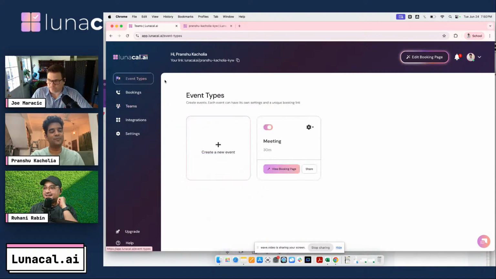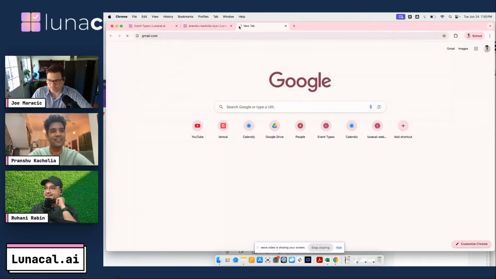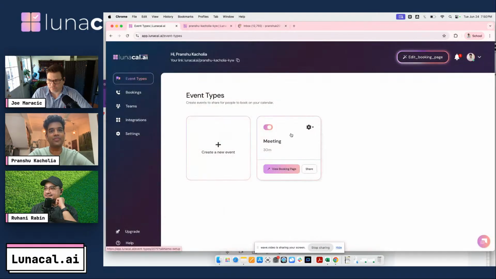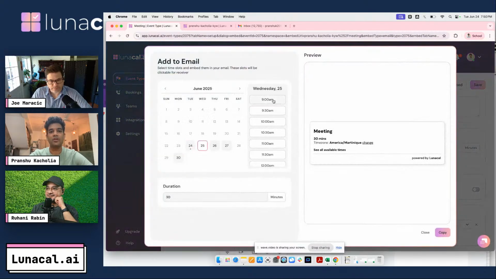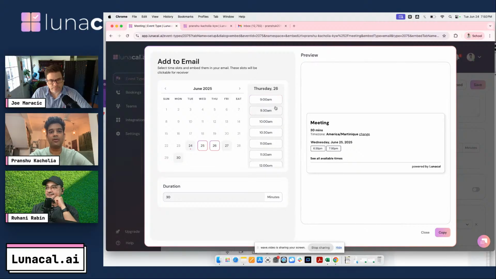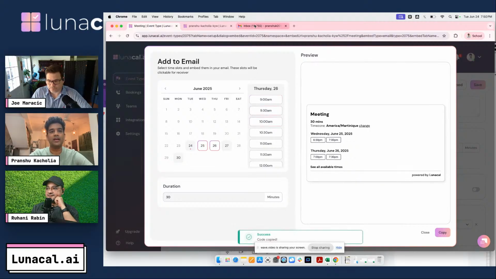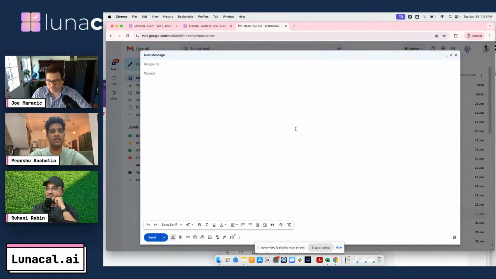I would probably want to walk through one interesting feature that I personally really like, and let me open my email for it. You know how sometimes people don't like sending these cold booking links? This, for example, is a link. A lot of people are okay with getting this link, but sometimes you want it to be a little more personal. So what you can do is use this email embed feature, wherein I can select a few time slots. Let's say I'm available at these 4 times, copy and paste it here, and I can write anything.